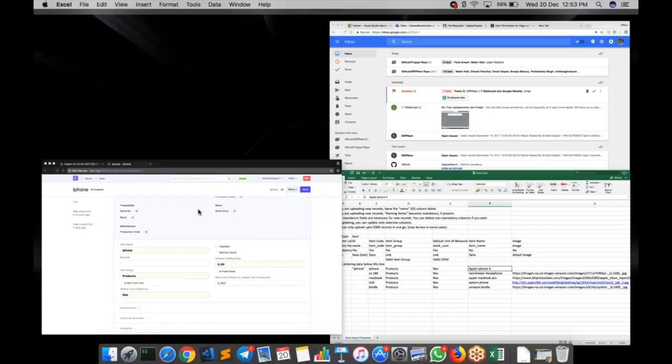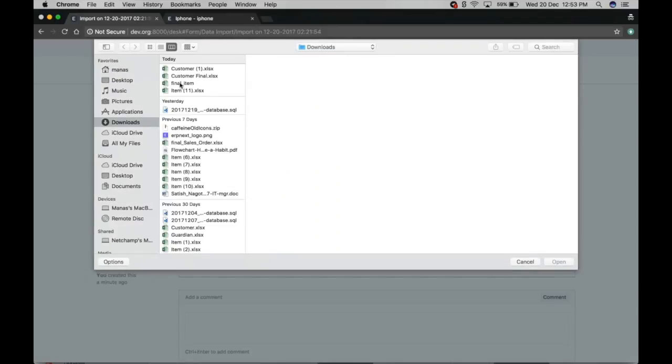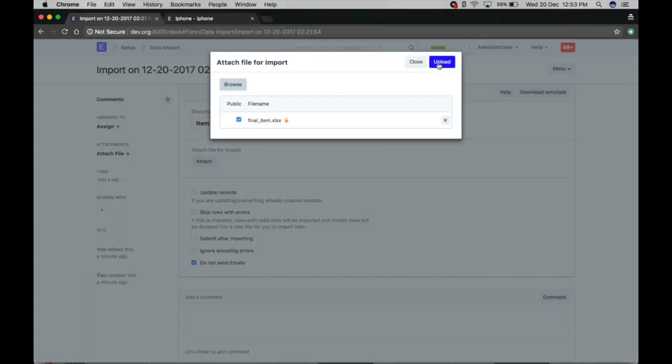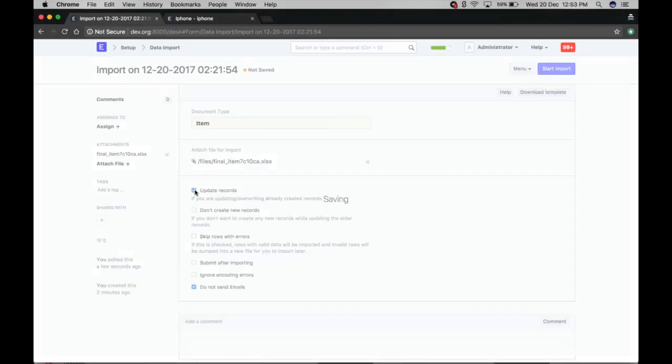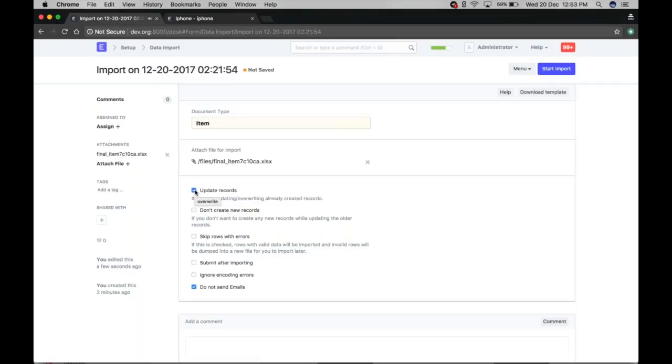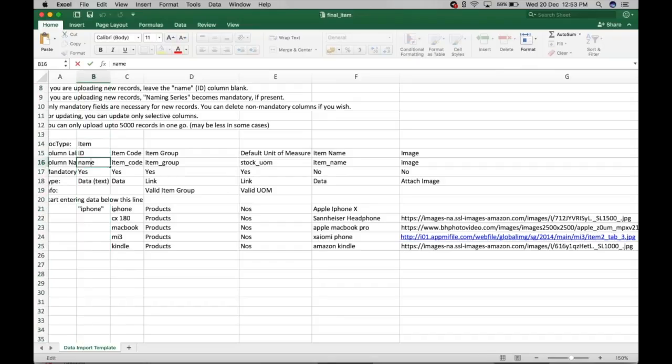Now let's import this using the data import tool. Attach the file here. This is our uploaded file. After uploading, there are a few fields like Update Records. If you want to update the previous records, just check this. When you are updating records, the name or ID field is mandatory, so you have to specifically add the name. If this field is not given in the template, it creates a new item.